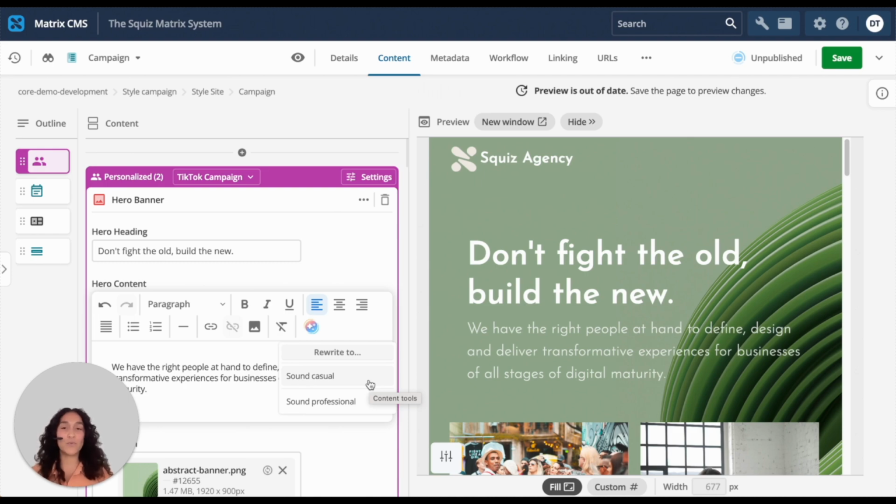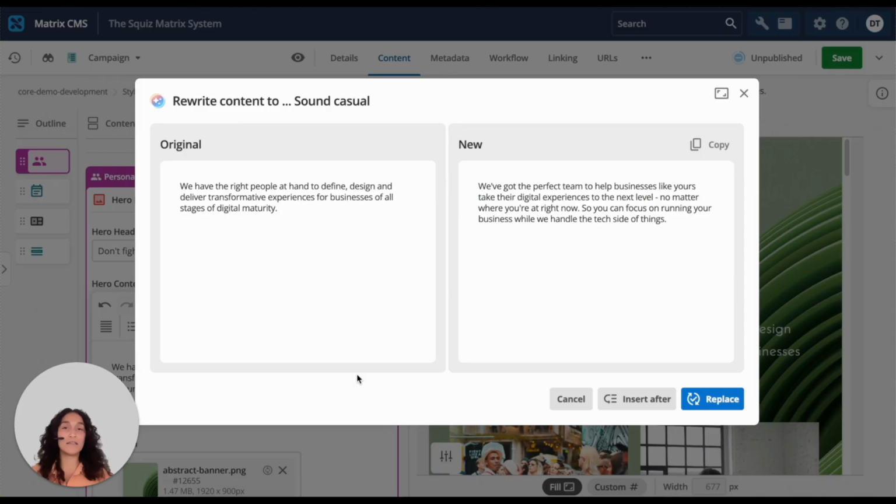All right, when I select one of these, I'll select Sound Casual. The GenAI is going to process your content and it's going to present the transformed version. And then what you can see here, it's a little bit different to our original content, but sounds a bit more casual based on the prompts that were instructed by our content managers. I could either copy the content, I could also insert it after my original content, or replace it. So I'll replace it for this demo.